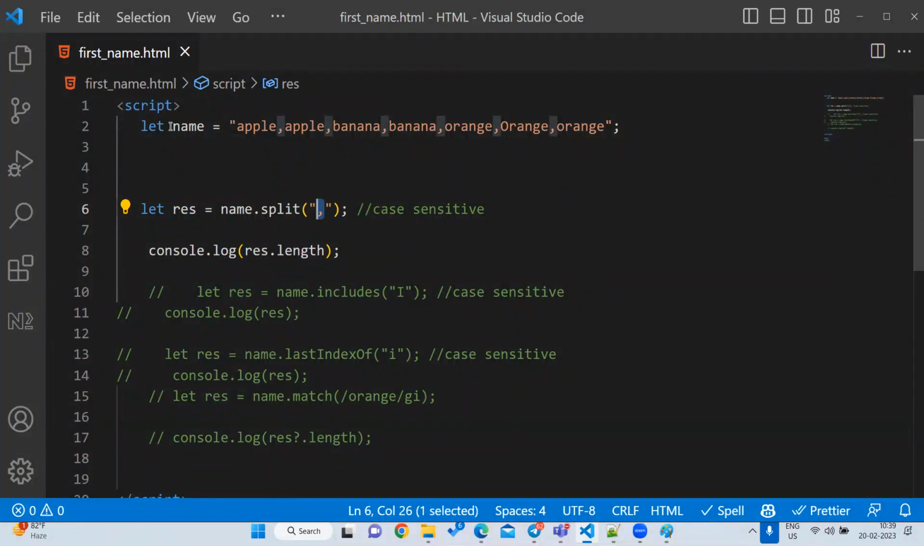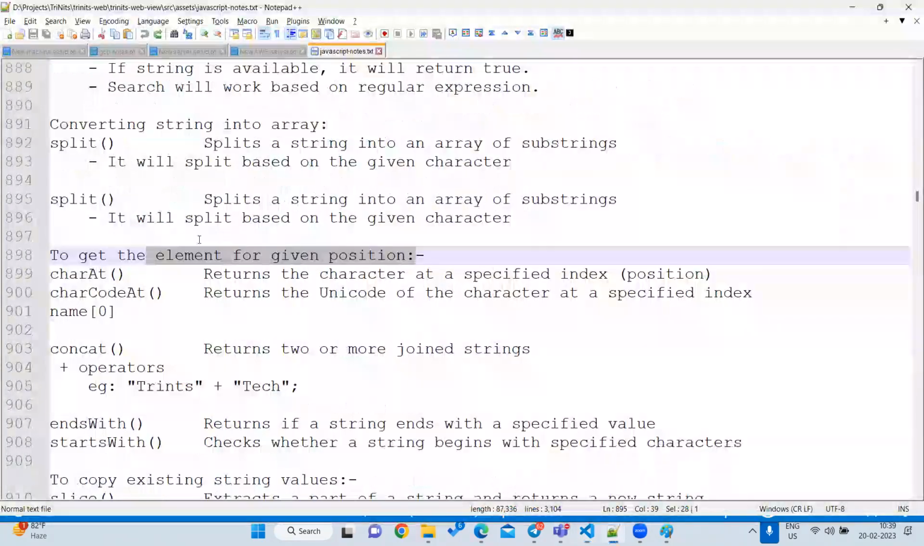So now if you want to convert a string into an array, what is the method you can use? The split method. Most powerful. We are going to use this method like anything. The most useful and powerful method. Yes, let's go for the next method.